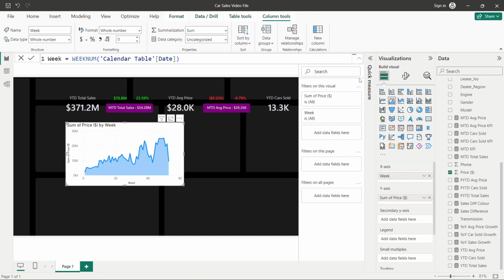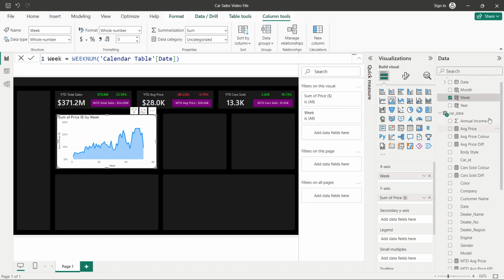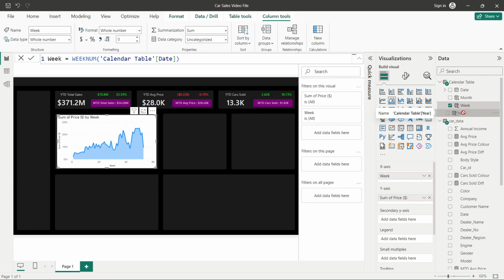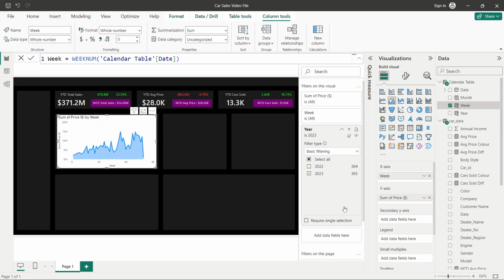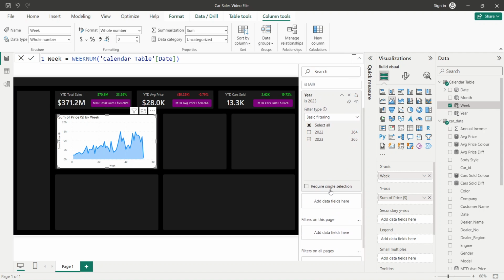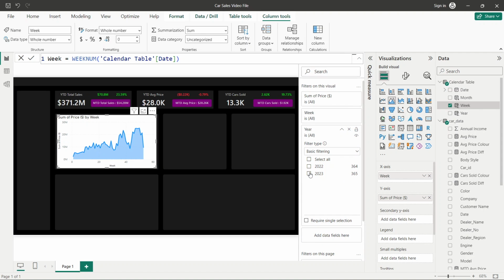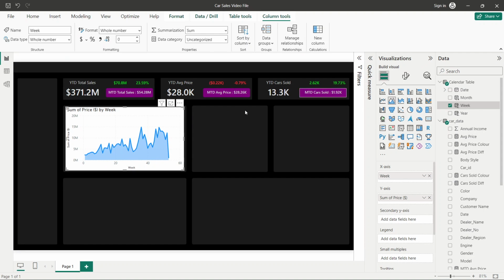Then go to filters over here. In filters, we will add a year filter, and make sure that you add it only for this visual. So I will add a year filter and choose basic filtering. And instead of this, we will just choose 2023. Then I will click on apply. So we select 2023 over here, right? I'll close this and hide this. Okay, so now we have 2023.